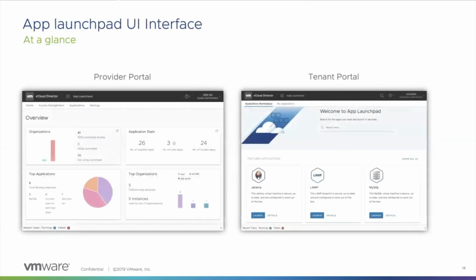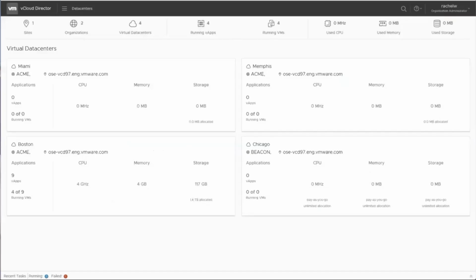What it looks like is something like this. If I logged in as a provider admin, I would see this left-hand image, an overview of how all of my tenants are consuming applications through App LaunchPad. And on the right-hand side, if I log in as a tenant, I would just see a marketplace style user interface showing all the applications that the service provider has given me access to. So now I'm going to jump into a demo, and we'll see what the experience is like for both the tenant and the service provider.